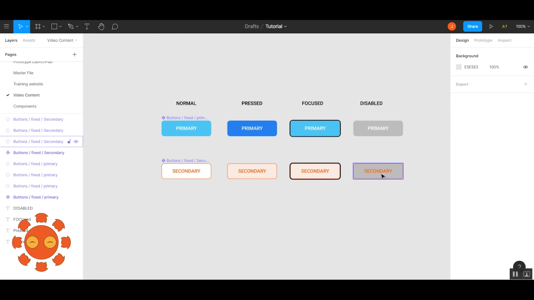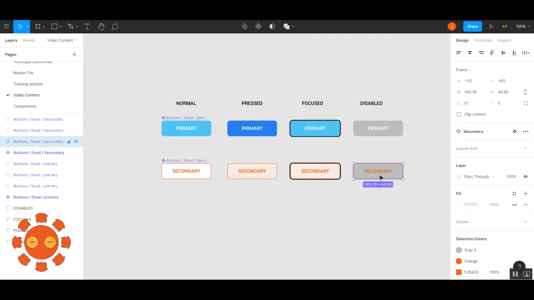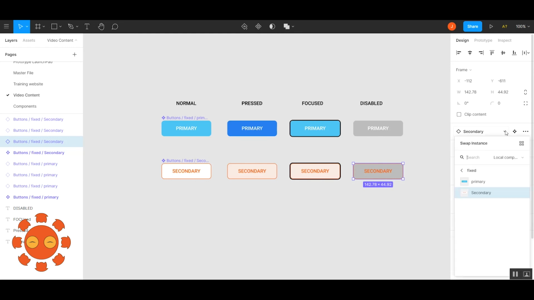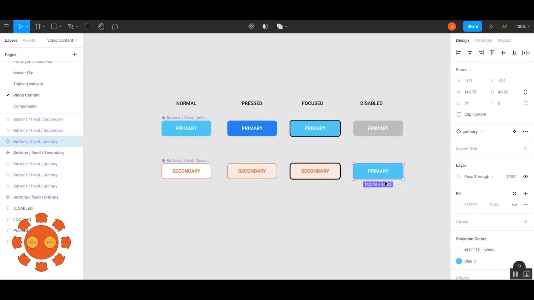Now it's also very easy to do an instance swapping. What is that? For example, if you see this button here says this is a part of the secondary, right? But for example, I need to change this to a different format. We have a primary, so let's choose this one, and we can see that it changes to a primary button. This is how we can swap any buttons to another instance.